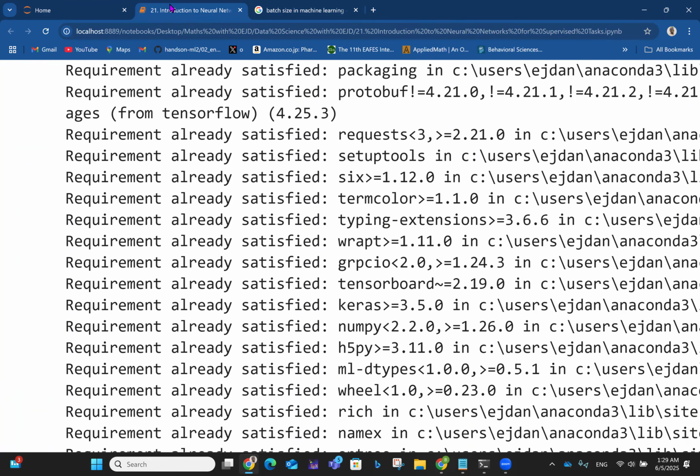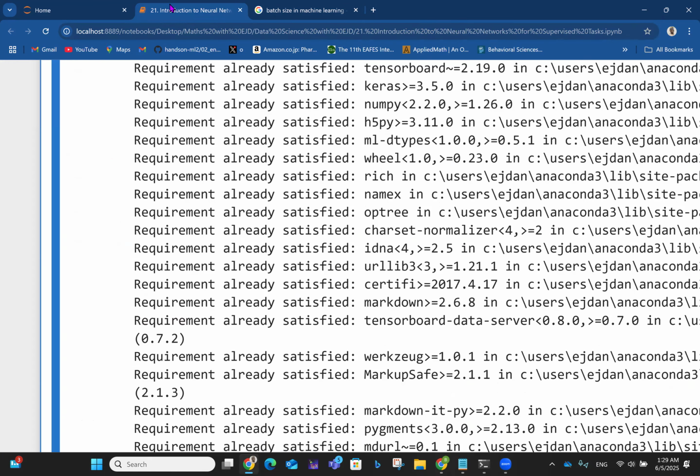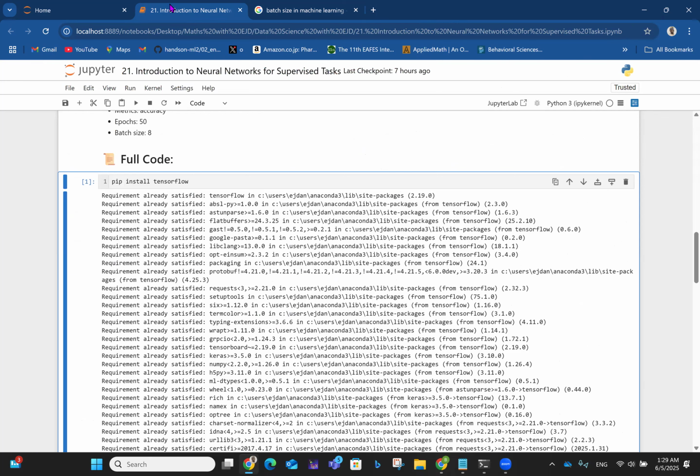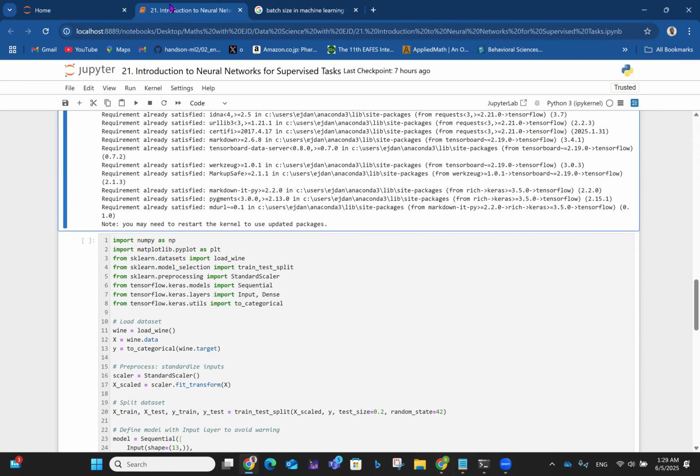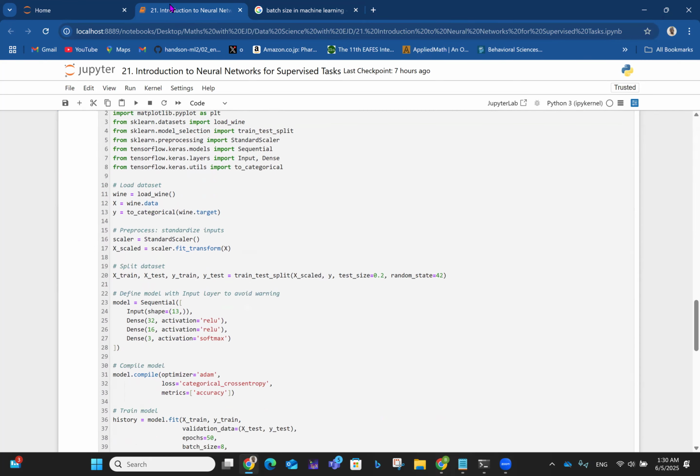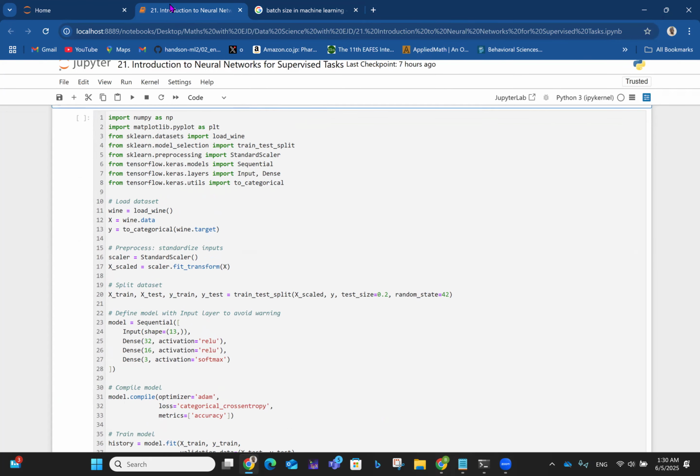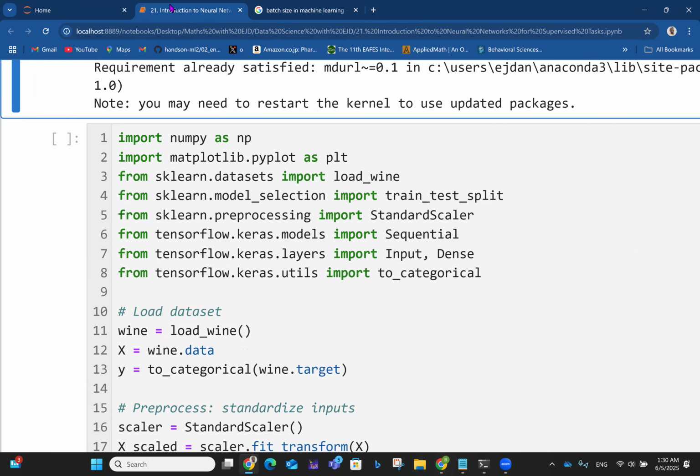So TensorFlow has been installed. I had installed it before, so that's why it's telling me requirements already satisfied. If you are doing it for the first time, it might take a bit more time than it took here. So the next thing, we see the code itself. Here we need NumPy for numerical calculations, Matplotlib for visualization, and scikit-learn because that's where we're bringing the wine data set from. We need model selection where we get the train test split function. Then sklearn preprocessing where we get our StandardScaler to normalize our data.